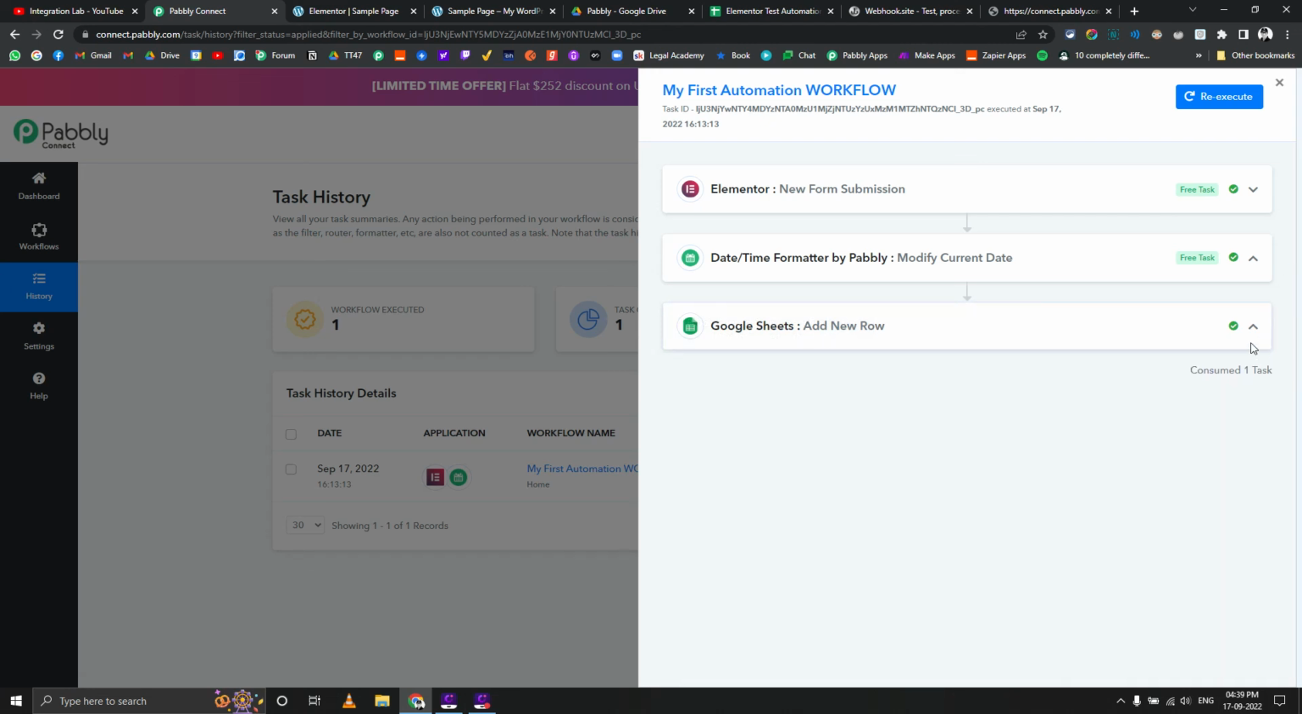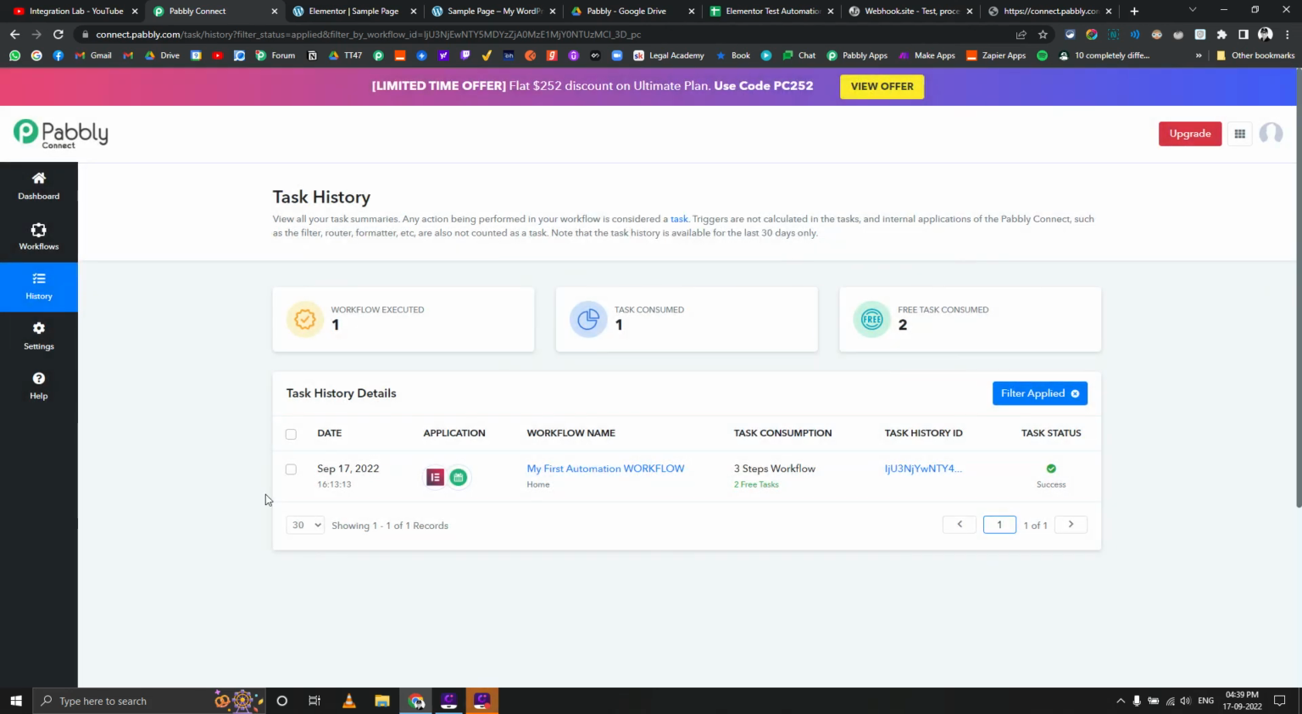You can see the task history here, re-execute here, task history ID here, and date and time here. Also you can bulk re-execute as well, right? But keep in mind, Public Connect re-executes the whole workflow, not only the failed step. So always keep that in mind whenever you are planning to re-execute, that the whole workflow is going to be re-executed. So if there are 10 steps, all 10 steps are going to be re-executed, not only one of those failed steps. So always keep that in mind before re-executing, right?